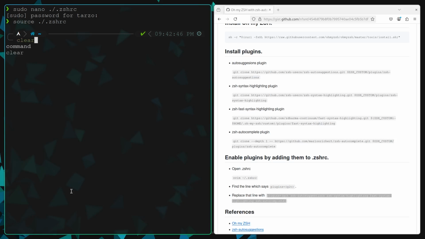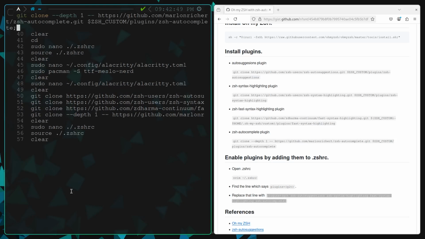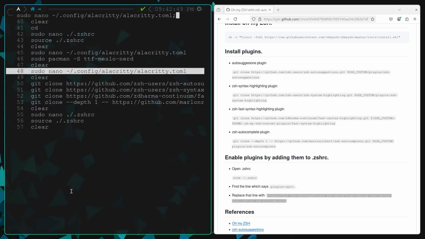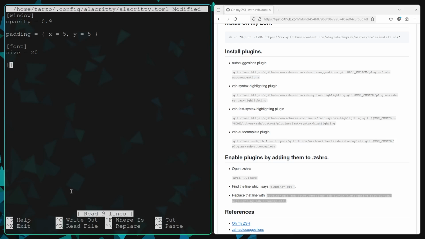And now you can see when I type, it just suggests commands, it highlights them, and also we have this nice menu-like system which we can use. Again, this is just personal preference. If you do enjoy it, you can install it. If you don't, then you can leave it as is. That's basically how you install or set up, kind of configure Alacritty and ZSH and customize it.